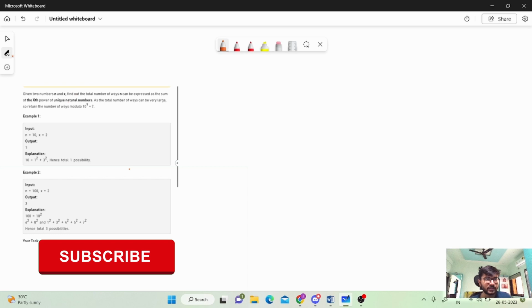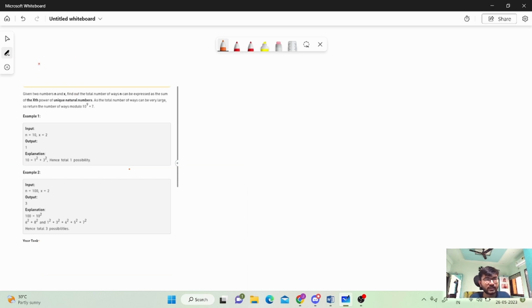So we are given two natural numbers, n and x. We need to find the number of ways in which n can be expressed as a sum of the x power of unique natural numbers. And as the total number of ways can be large, we need to return the number of ways modulo 10 power 9 plus 7.